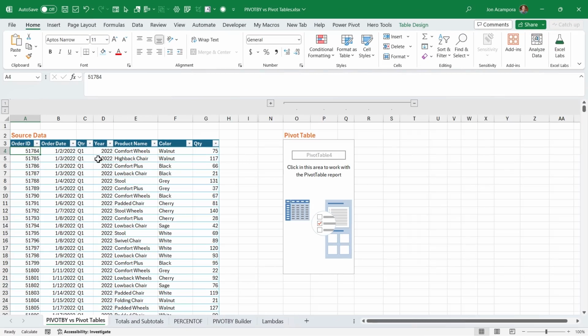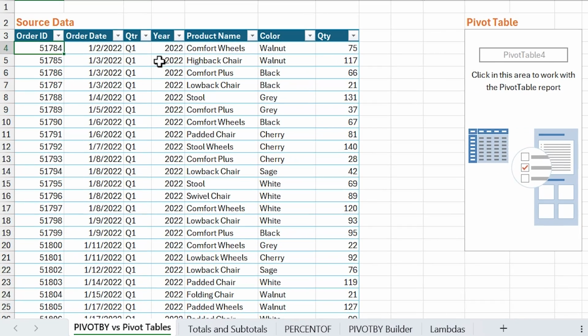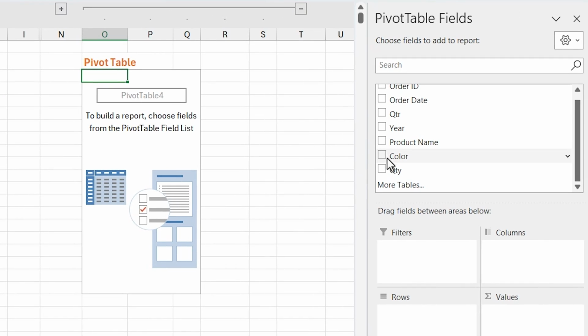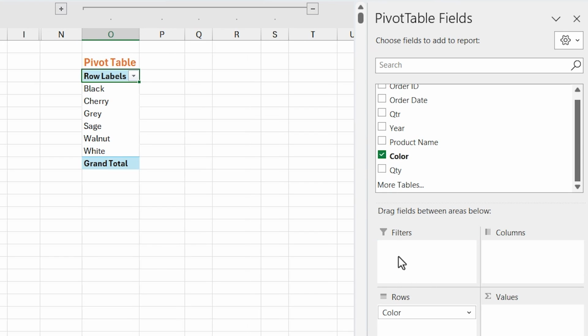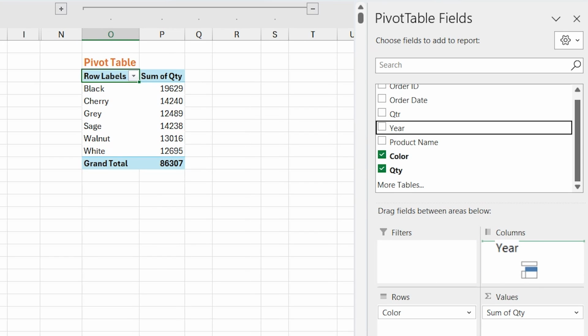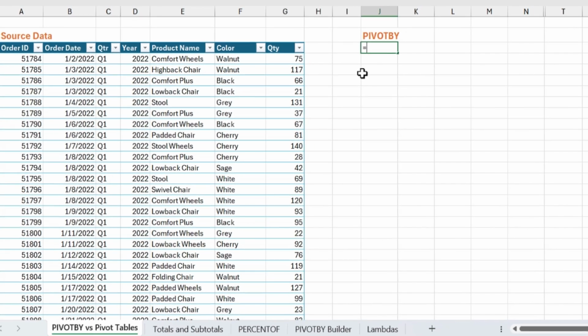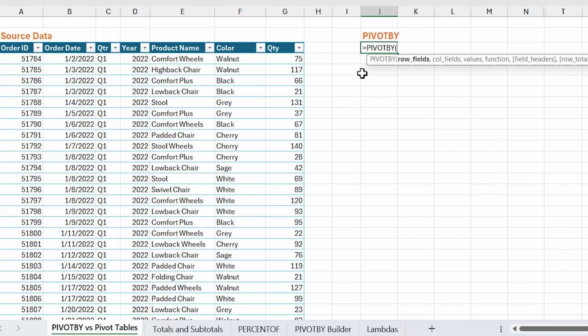The reason we use pivot tables is to create summary reports. Here we have some sales data, and the boss wants a report of quantity sold by year and color. With the pivot table, of course, we can quickly build this out. I'm going to take color, drag it into the rows area, quantity into the values area, and then put year in the columns area, and I can create this summary report very quickly with just simple drag and drop. Now we can also create these summary reports with the new PIVOTBY function.